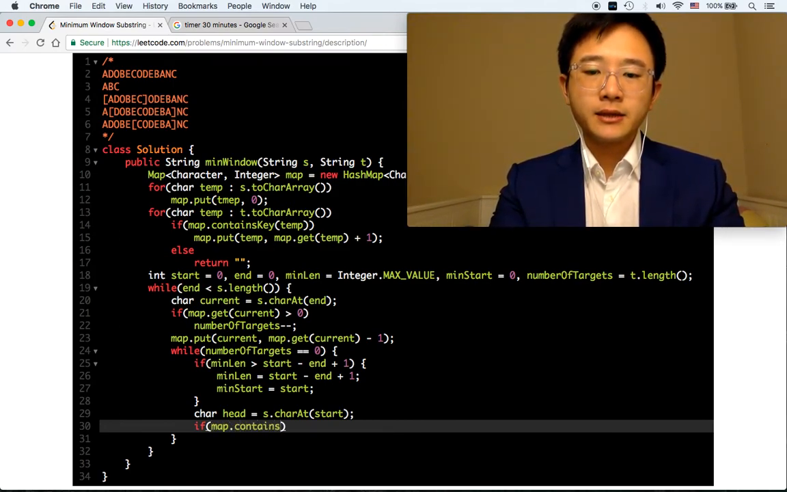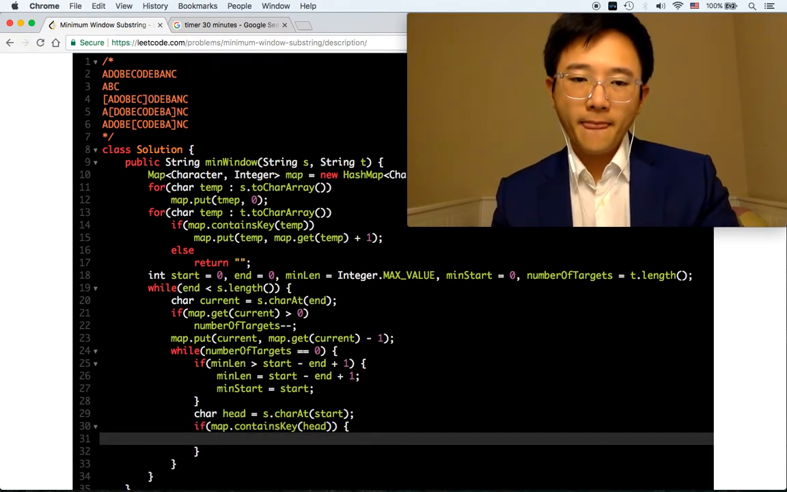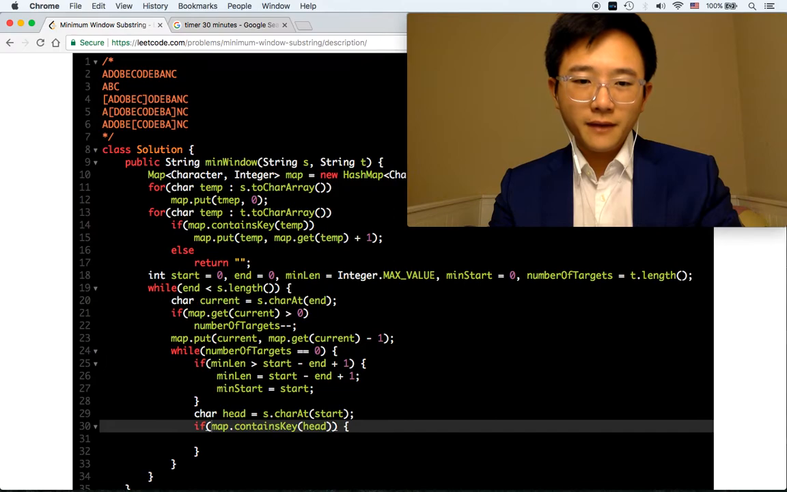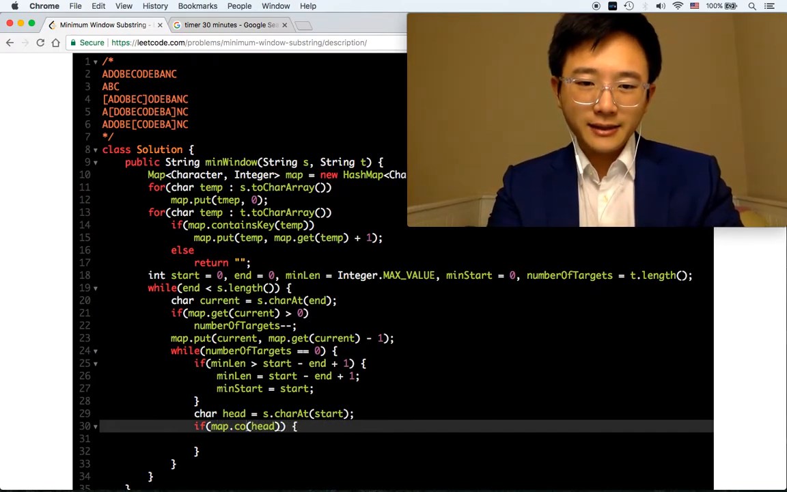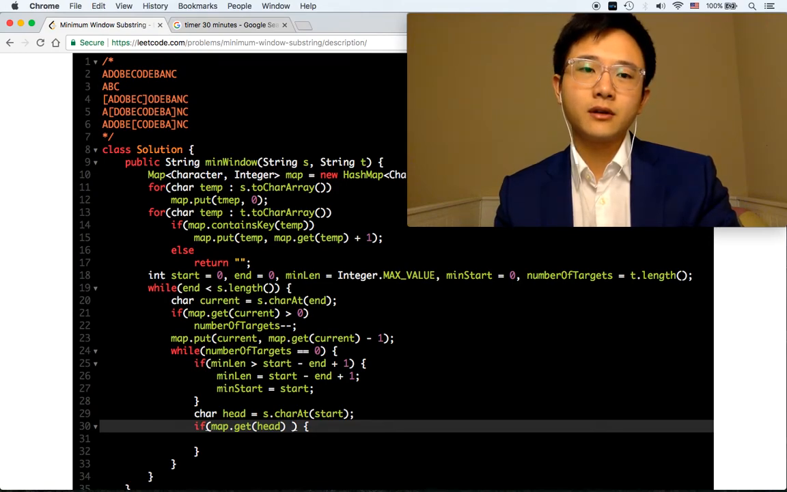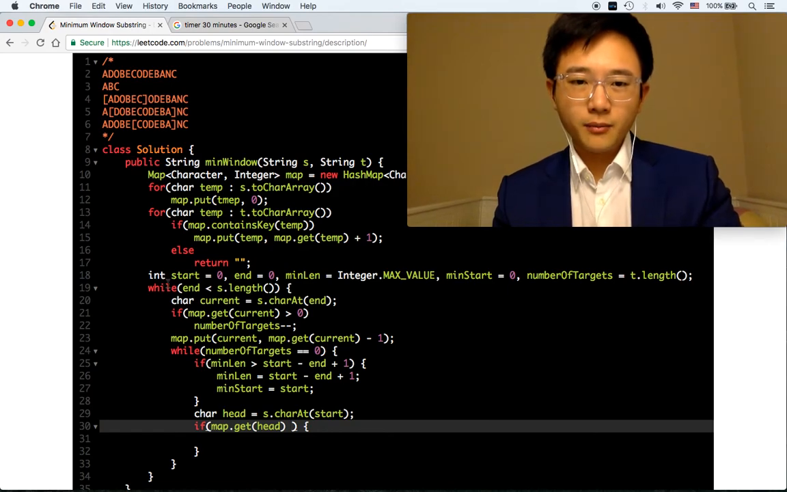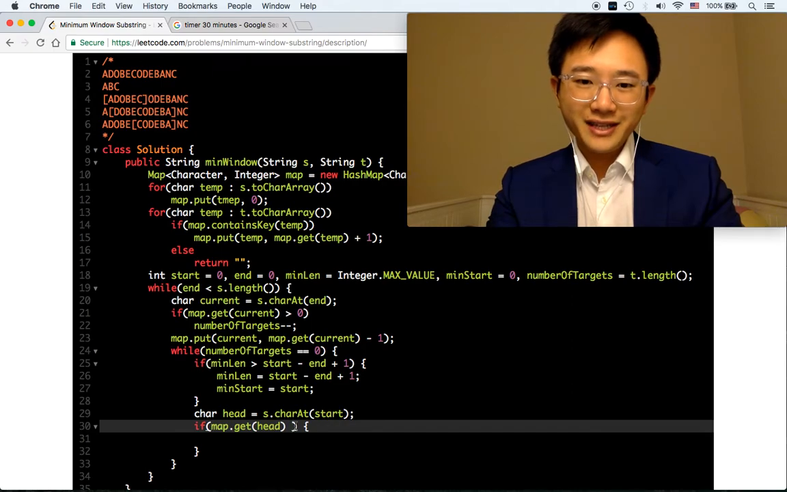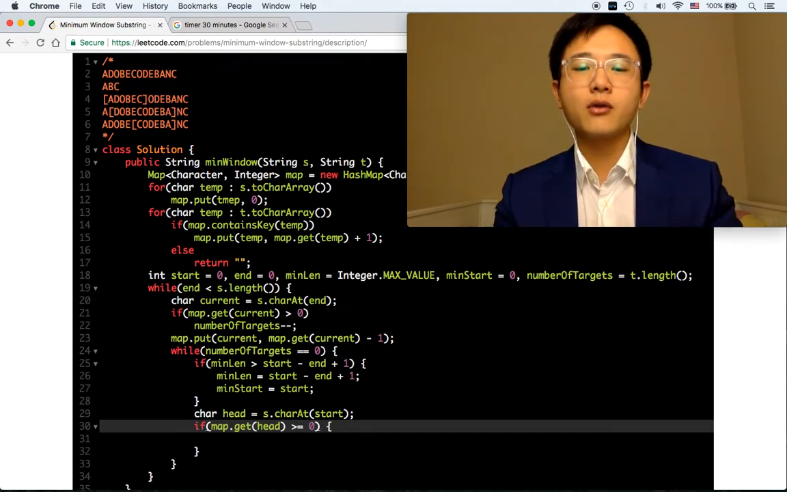So if map contains key head, so if head is contained in the map, which means, wait, hold up, of course it's contained. So if map.get(head), so if the frequency right now is, previously, since we subtract 1 every time we go through a character, this time the if condition is going to be if map.get(head) is larger or equal to 0.